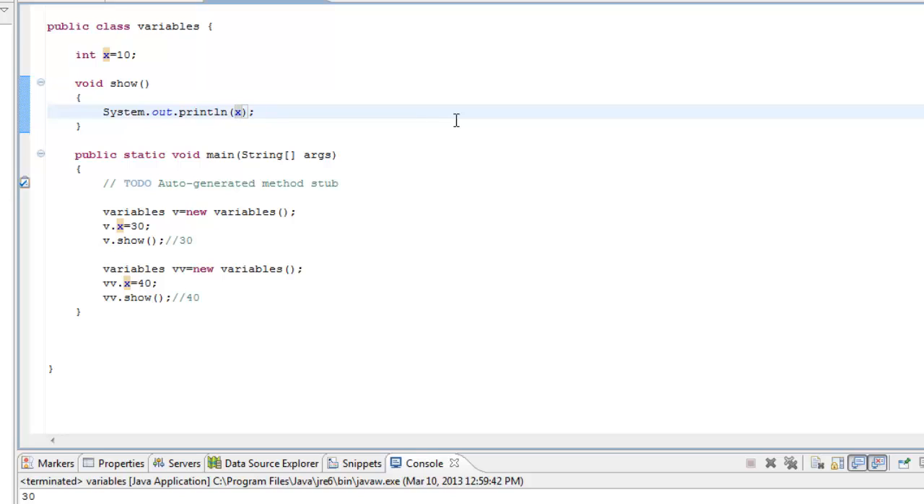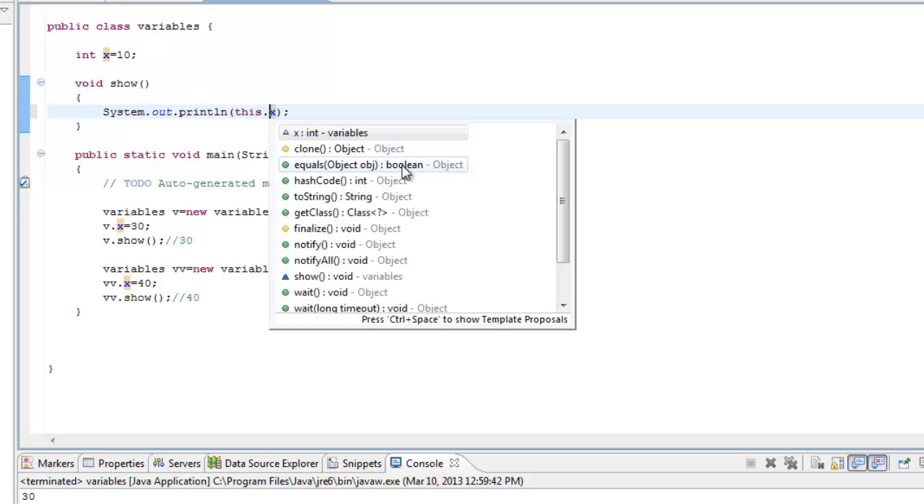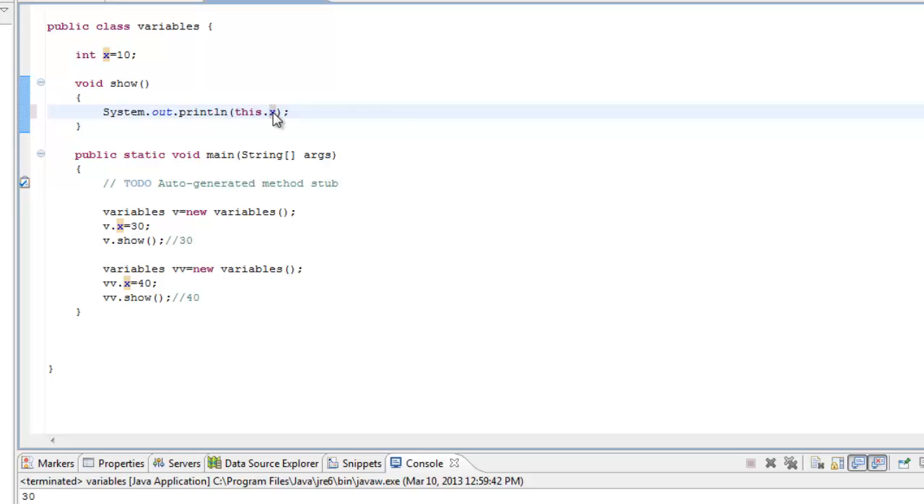But what exactly happens is, whenever we refer to any instance variable within an instance method, the system knows that it is going to call show through an object, because this is an instance method. So instance method always will be called through an object, say v. So this x, it will print of the object that you use to call this show. So what it does exactly is, it puts a call to x through this. So we write x, the system interprets this as this dot x. Now this is the reference to the current object.